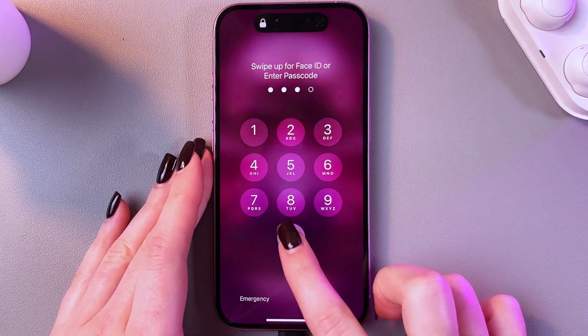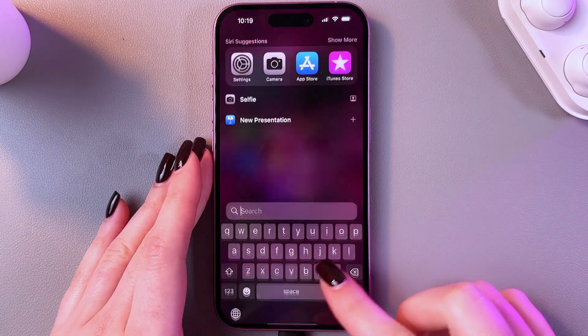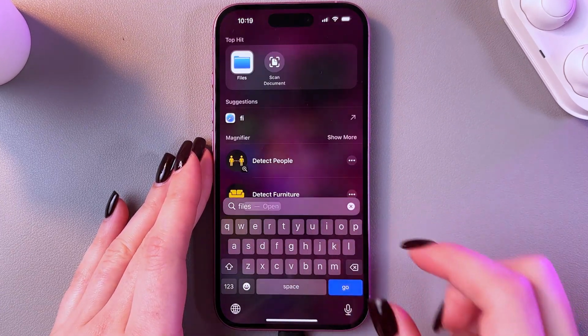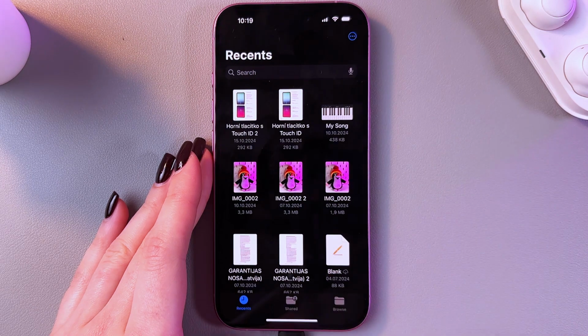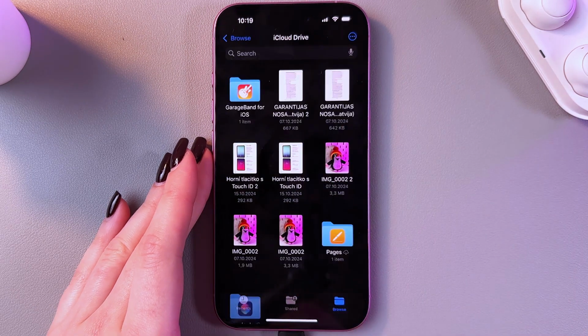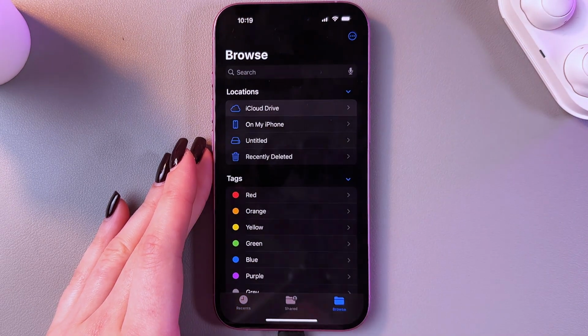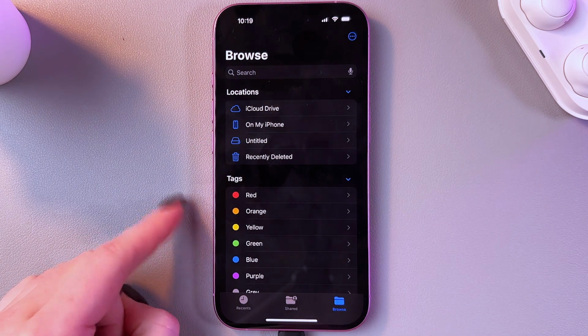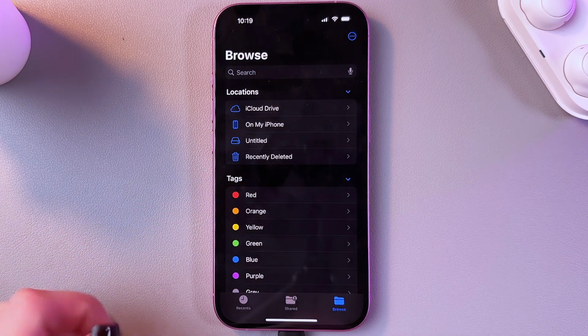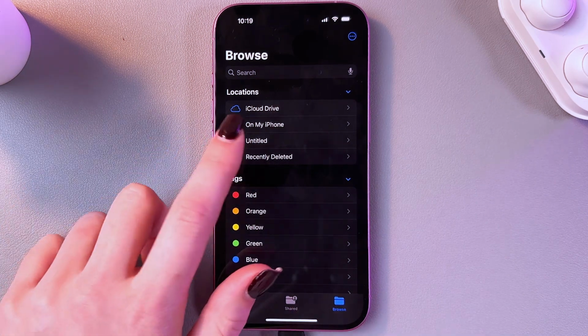Now let's unlock the phone and here we will need to find Files application, which looks like this. Now we are gonna go in the browse section. Here tap on the arrow and now we can see this untitled section, which is our SD card.